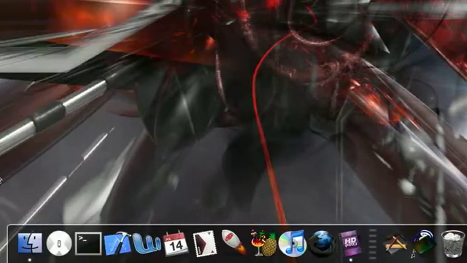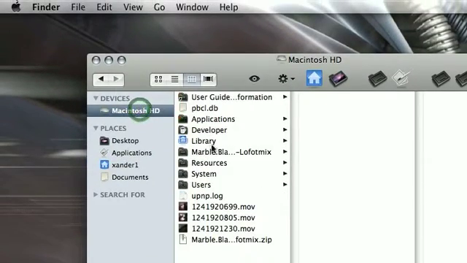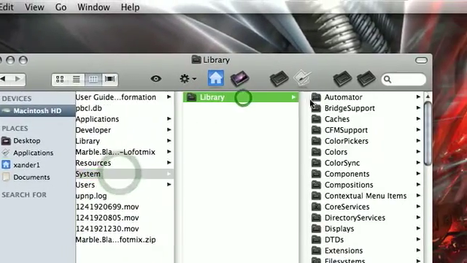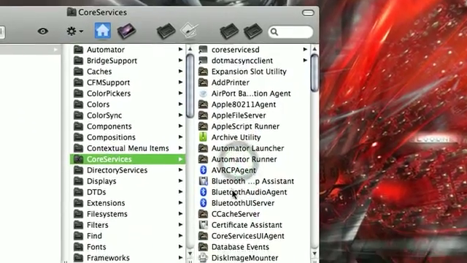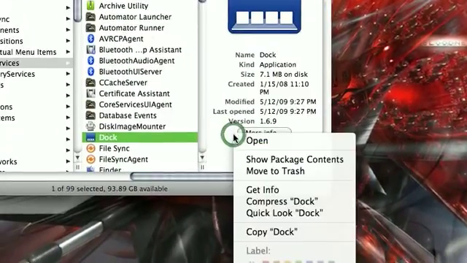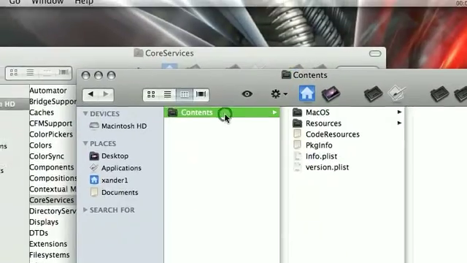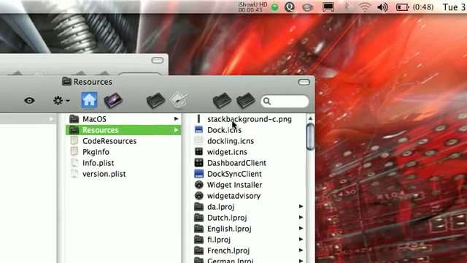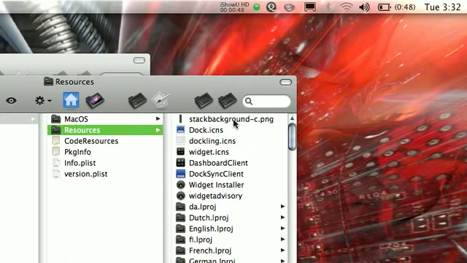The next thing you need to do, open up Finder, go to your hard drive folder, System, Library, go down to Core Services, scroll down to Dock. You want to show the package contents of the dock. Go into your Contents, Resources, and then find the file called stackbackground-c.png. You're going to want to back this up in case you want to revert it back to normal.